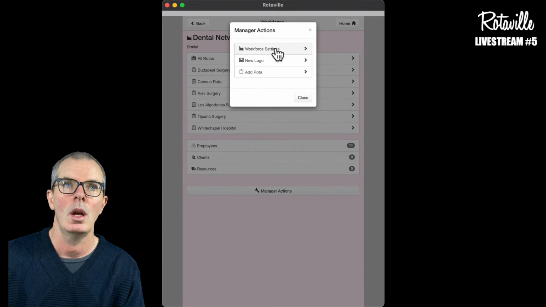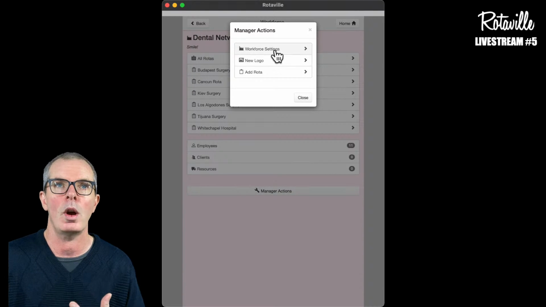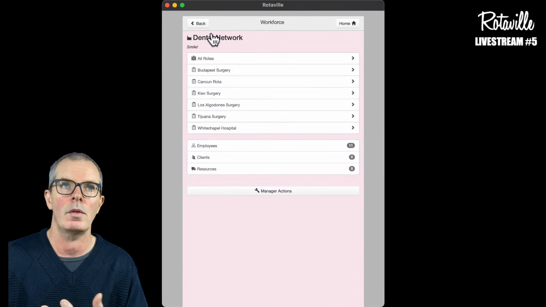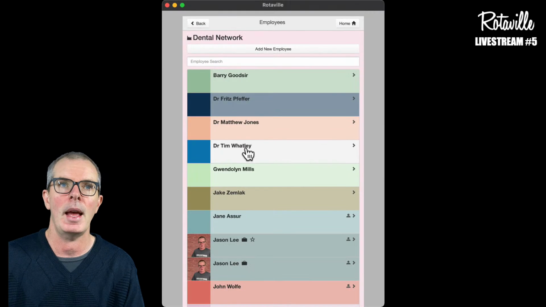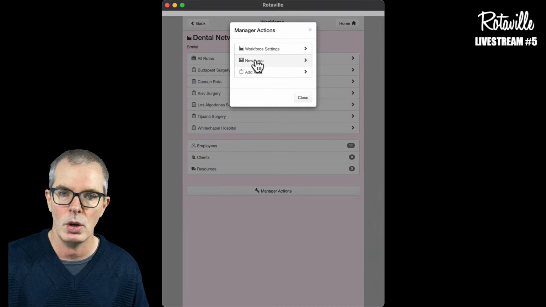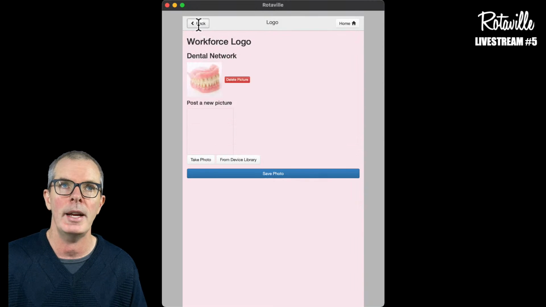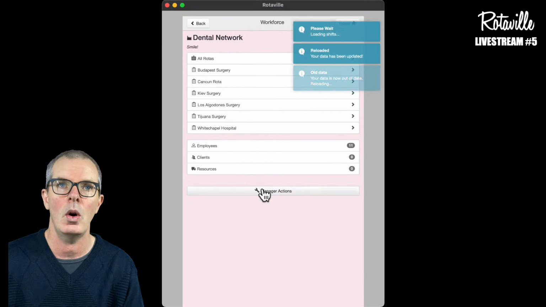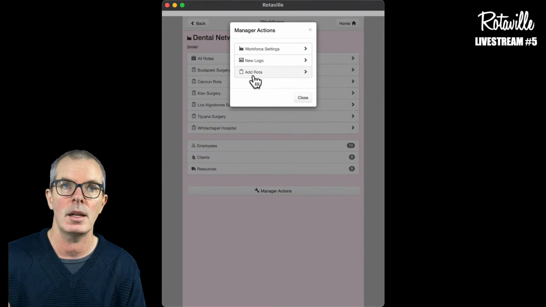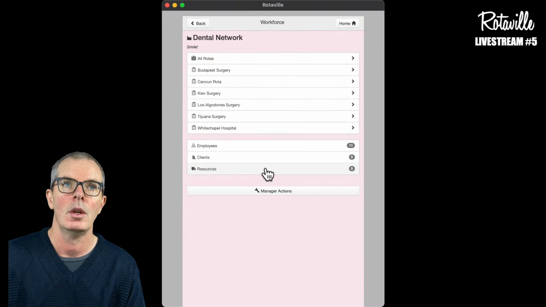Let's have a look. Okay, I can update the workforce settings, and we've seen what all those workforce settings look like. And what else can I do? I can upload a new logo, which is great. Or I can add a new rota if we needed yet another rota, another site perhaps.